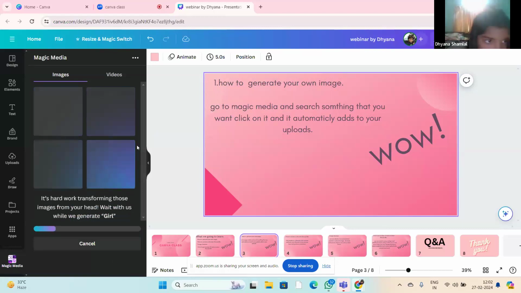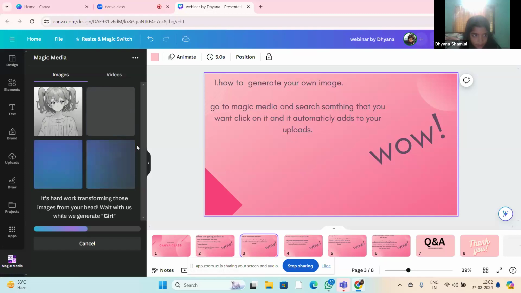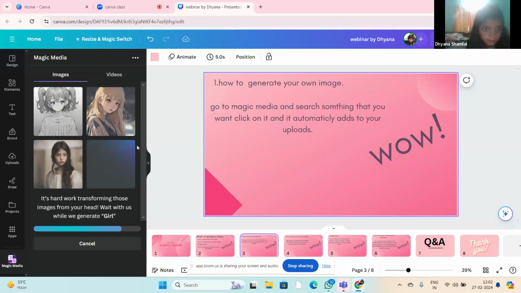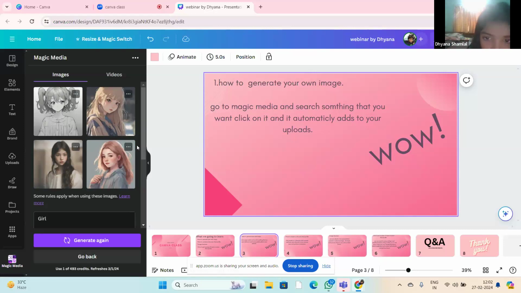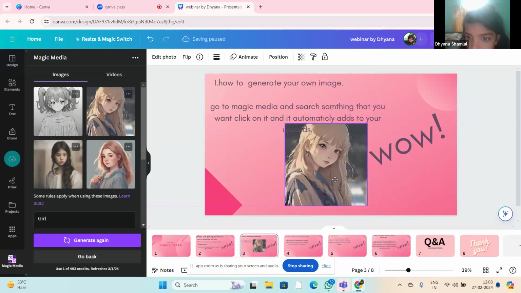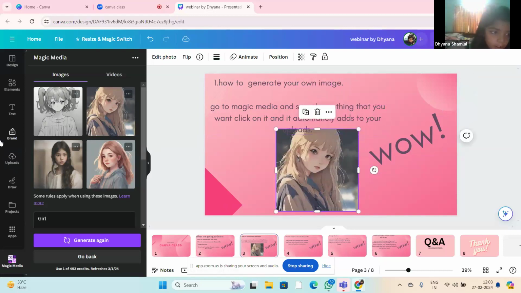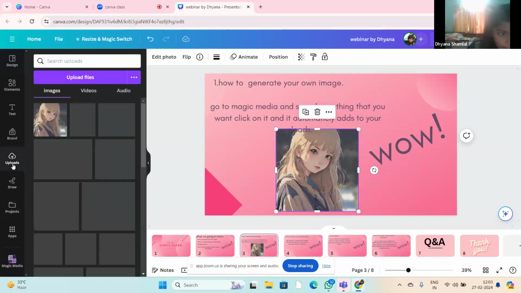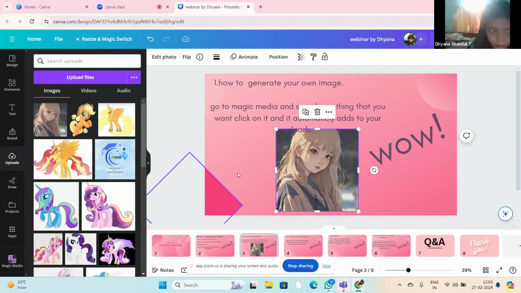It will load. It will generate an image for girl. Lots of types of images that you like. Okay, so now it has generated, then it says click on it. So I have to click on it. So I want this one. And it automatically adds to your uploads. So if we go to uploads, we have that girl next to our uploads.